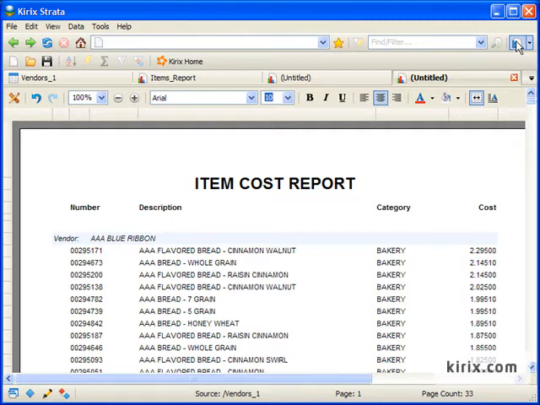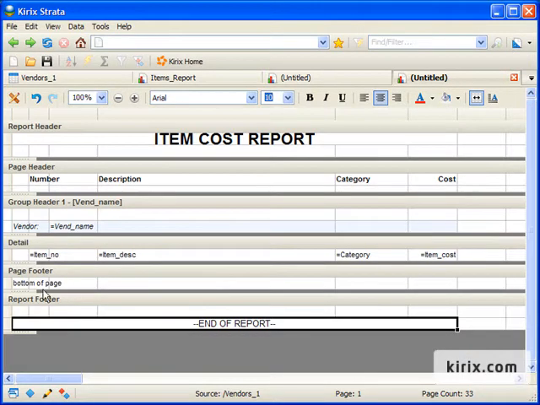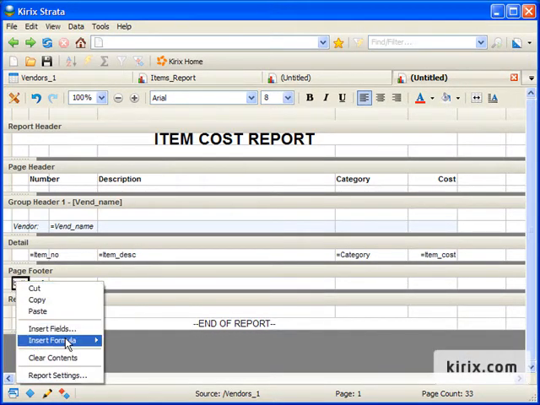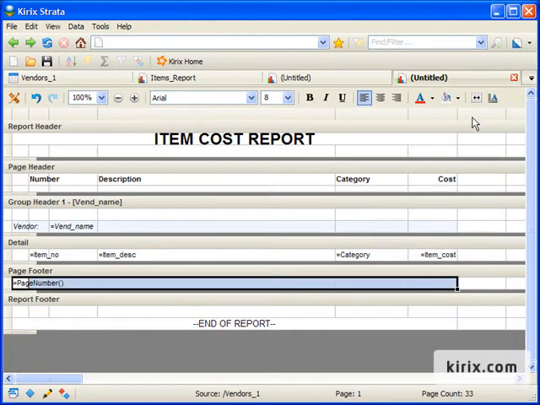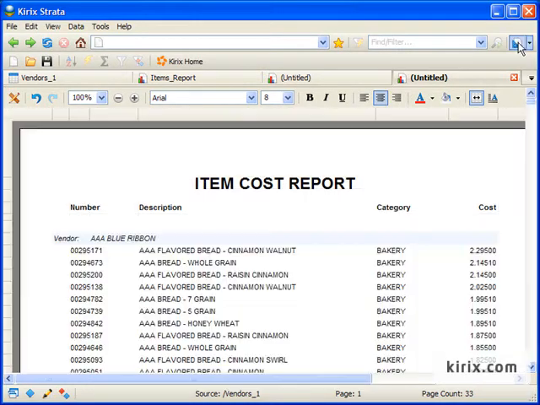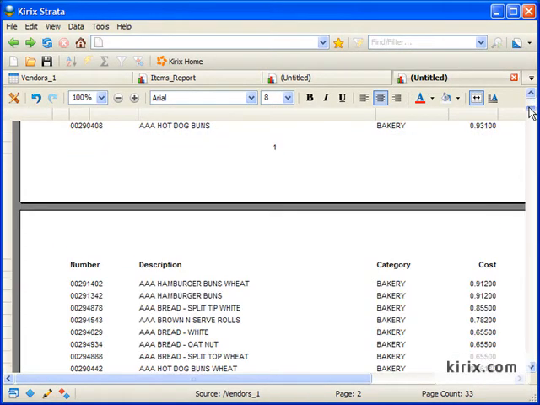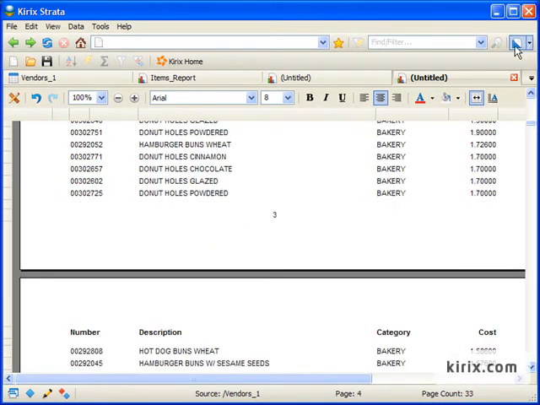Let's do a few more things to finish this up. First, we're going to add a page number. We'll do this by right-clicking in the footer and then adding the page number formula. And then we'll center it like before. And now page numbers appear on each page.